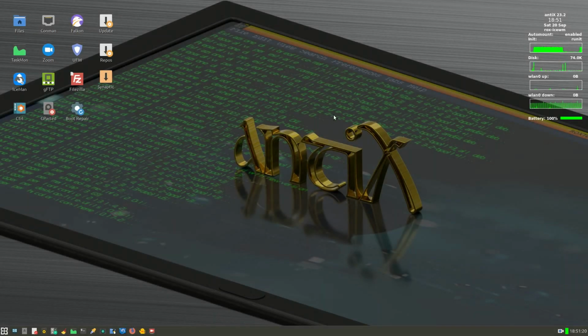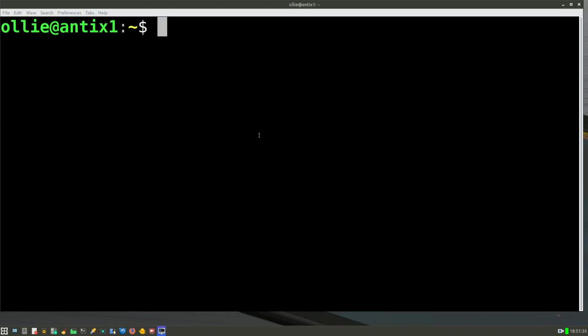Okay, so we're on the desktop of the little HP Stream, which is running Antix. It's actually one of my favourite lightweight distros. Since I started using Antix, I've stopped distro hopping. Antix is on everything I've got now. So let's go into the terminal.